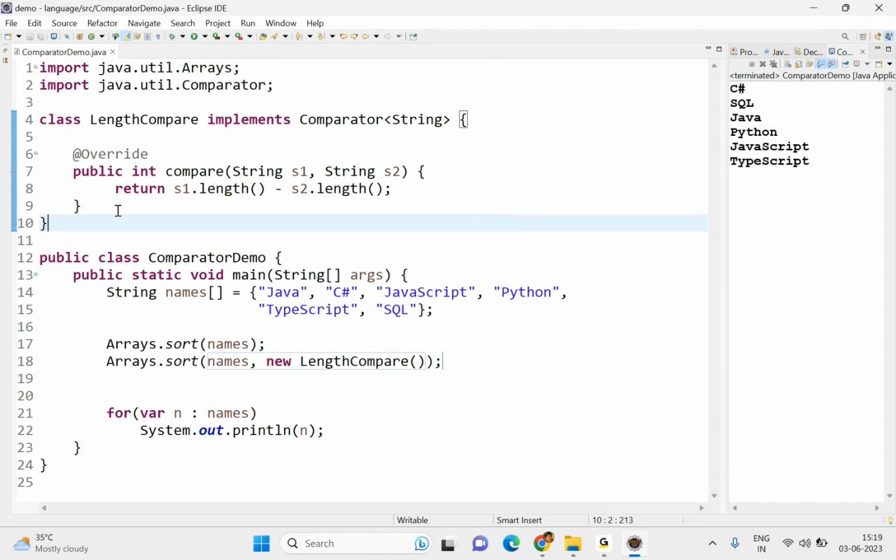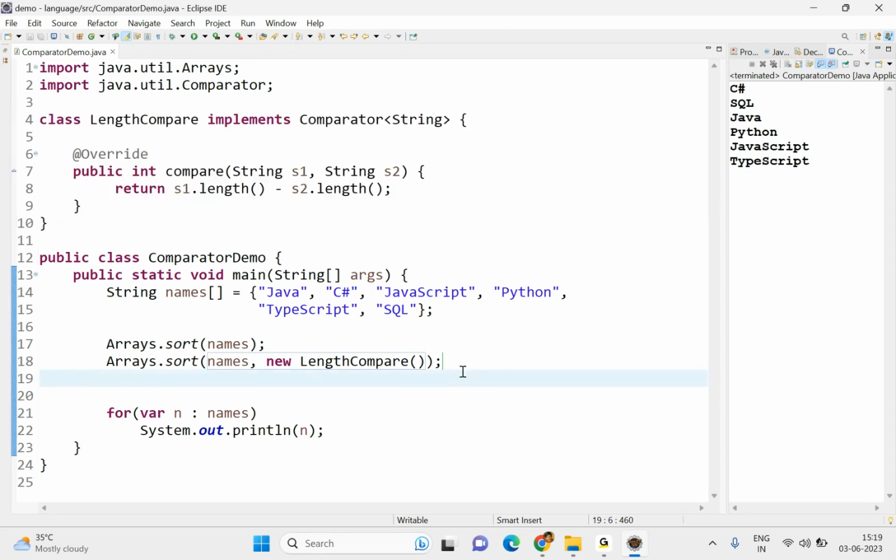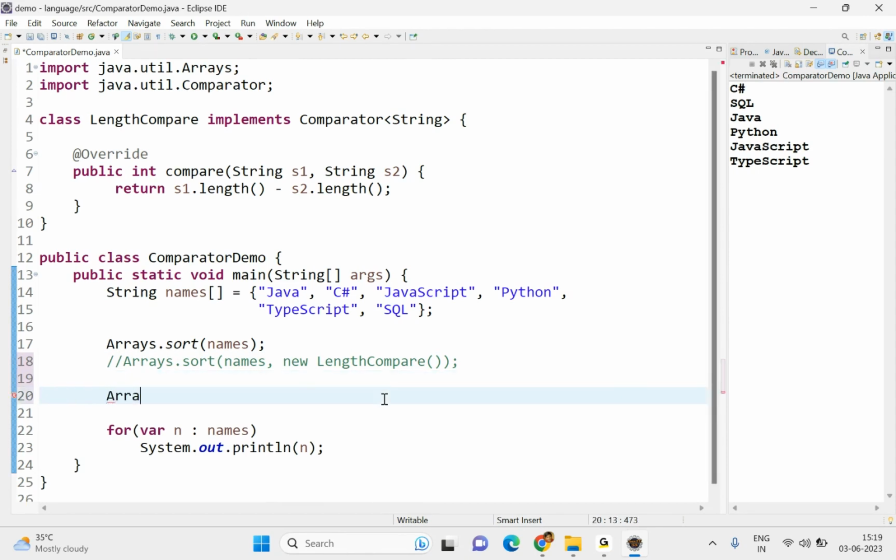Now, I don't need to do all this. From Java 8, we have a fascinating feature called Lambda. So I can simplify the whole thing by using a Lambda expression, because Comparator is a functional interface. A functional interface can be implemented using Lambda. So let's go and do this.